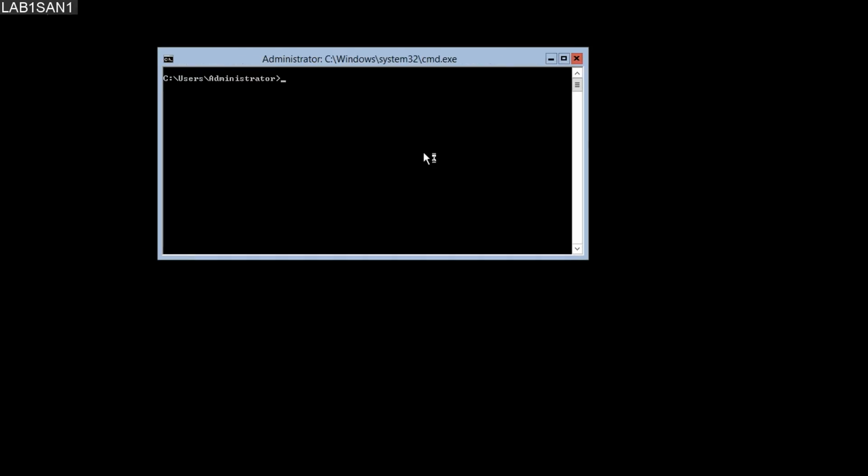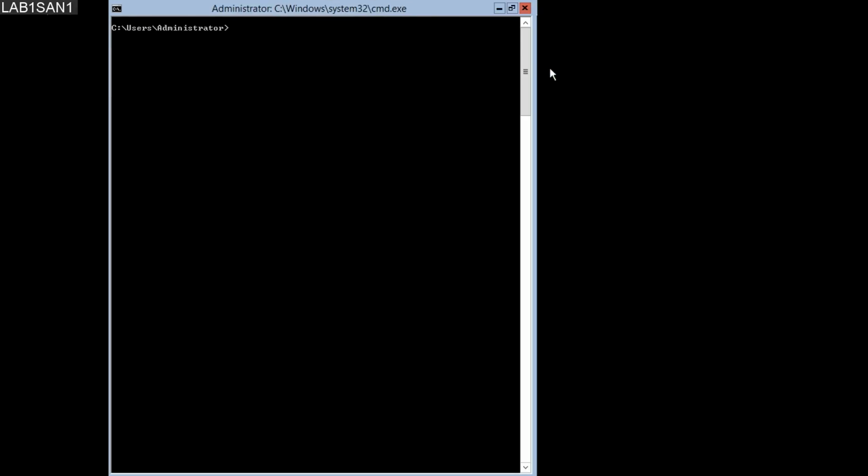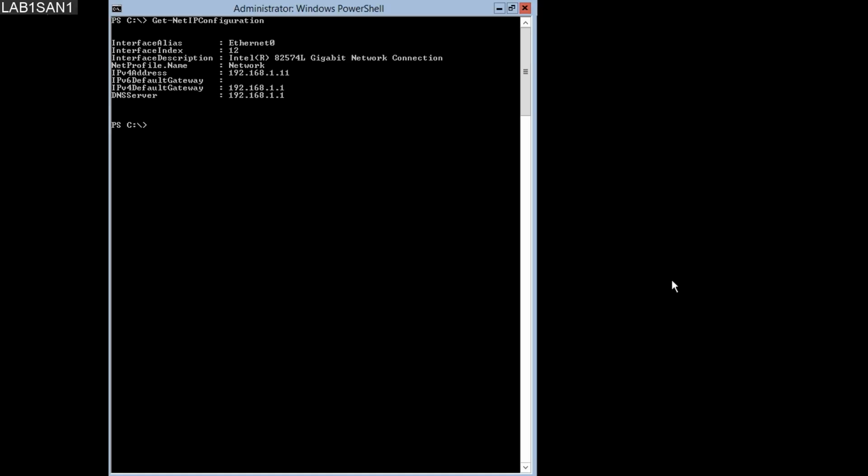This time, rather than using sconfig, I'm going to use PowerShell. Since PowerShell is Microsoft's way forward, it's worth getting familiar with and becoming confident in PowerShell. So let's configure it using PowerShell. The first task I'm going to do is set the IP address. And to do this, we need to start by getting the interface index for the network card, and then we can apply the static IP address to this interface index.